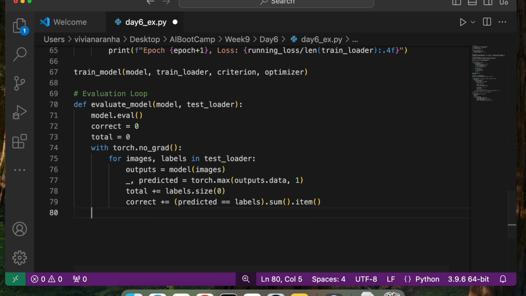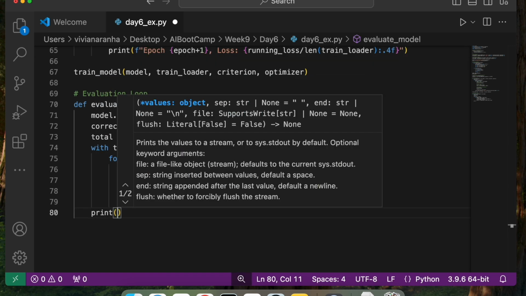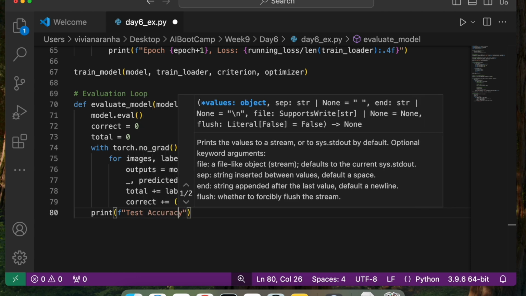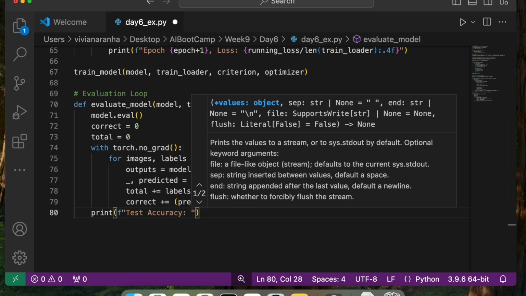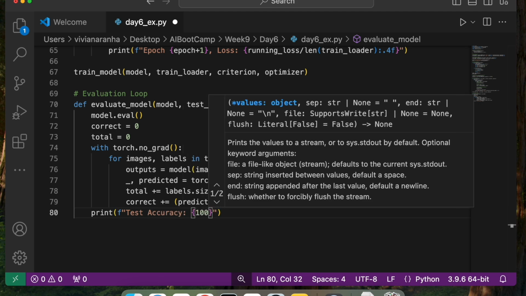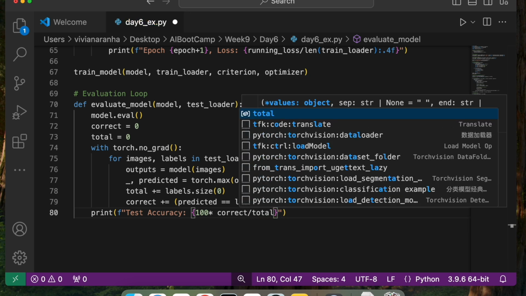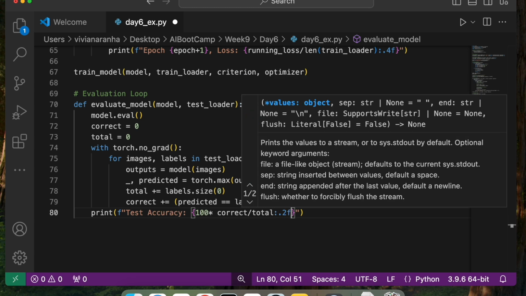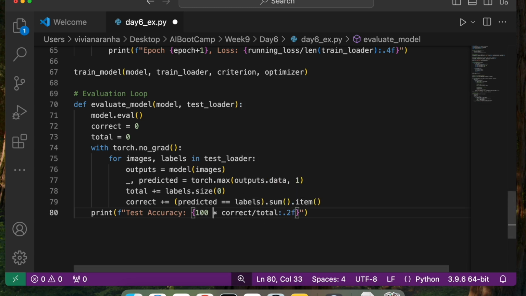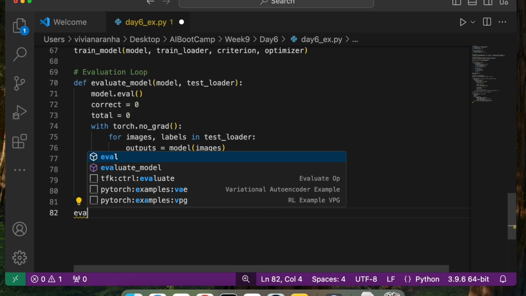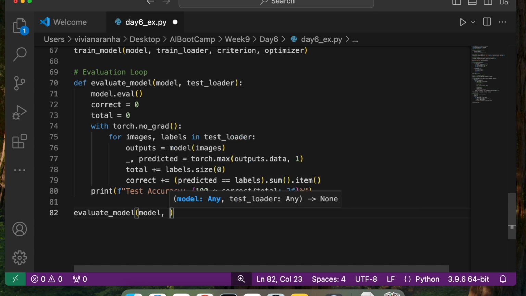Next, let's go ahead and print an f-string of test accuracy, 100 times correct divided by total, formatted .2f. So that will give me my percentage value. That's why I multiplied by 100. And finally, let's go ahead and evaluate the model, passing the model and the test_loader.